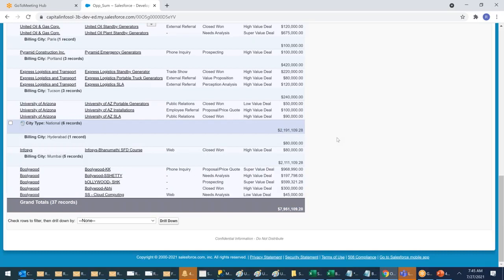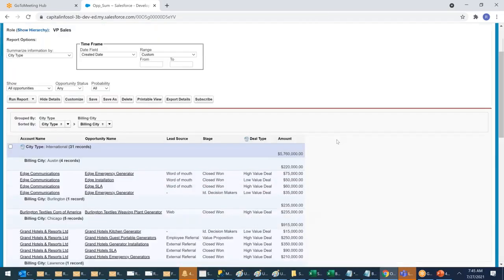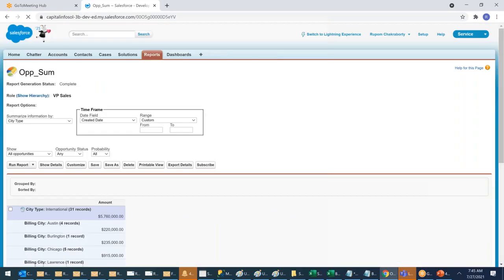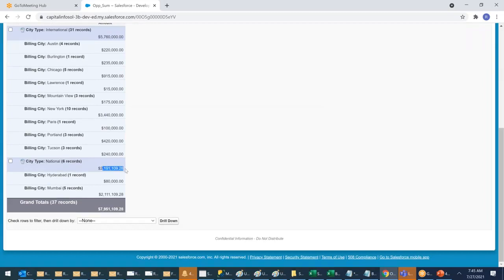See, I go ahead and I say hide details. Show me only the summary. You'll get only the summary. City type international, this much is the total collection. City type national, this is the collection. Then by city, Hyderabad, 1 record, 1 opportunity, only 80,000. Mumbai, 5 opportunities, and this much is the collection.